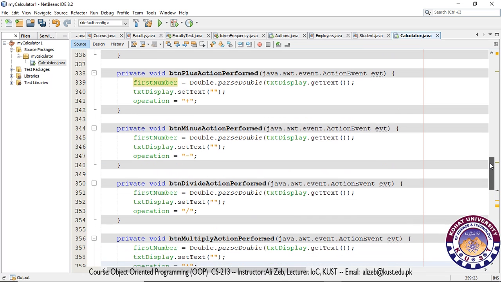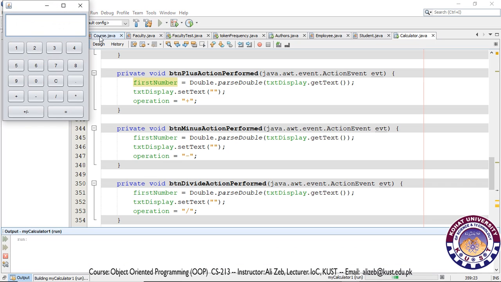So we have added functionality for our other buttons as well. When we click on a minus button, the number already in the text field should be stored in a variable. The text field should become empty and the operation variable should be updated. So if we run the program again, we still won't be able to perform the calculation.